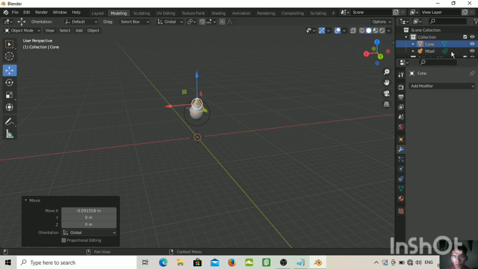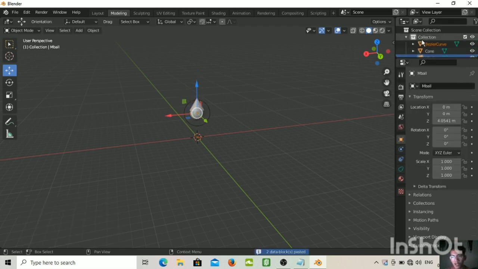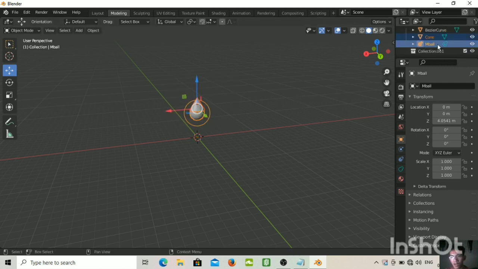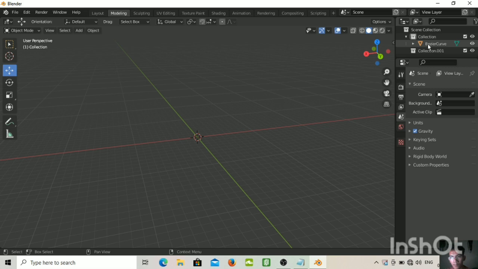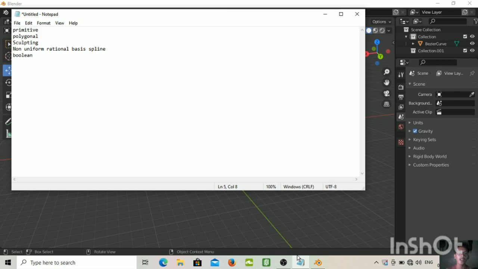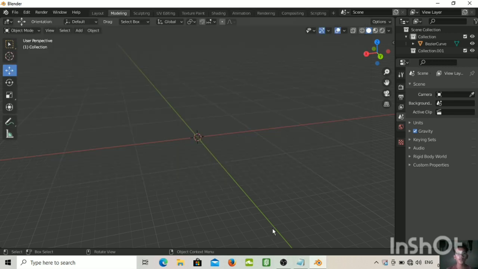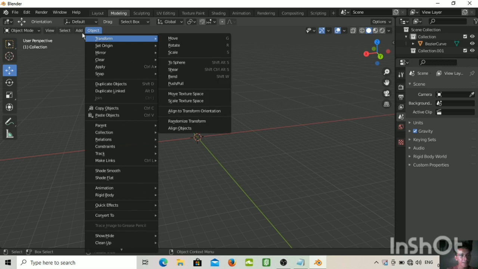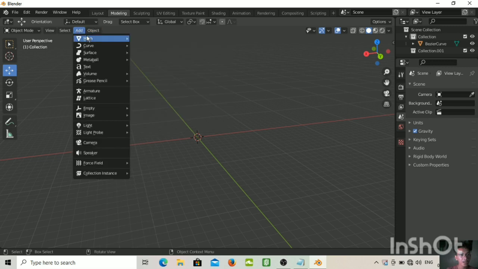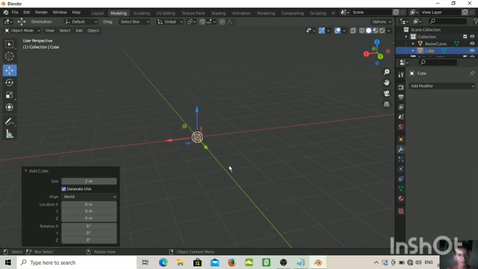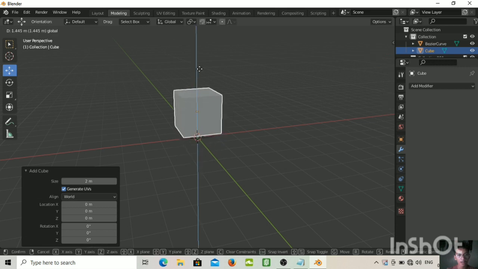And now after this one, let's delete these two objects right here, so that we can proceed to our next method of modeling. Okay, the next one is the polygonal modeling. In polygonal modeling, we will be needing this one. Let's add a mesh, which is a cube. That's a cube right there.